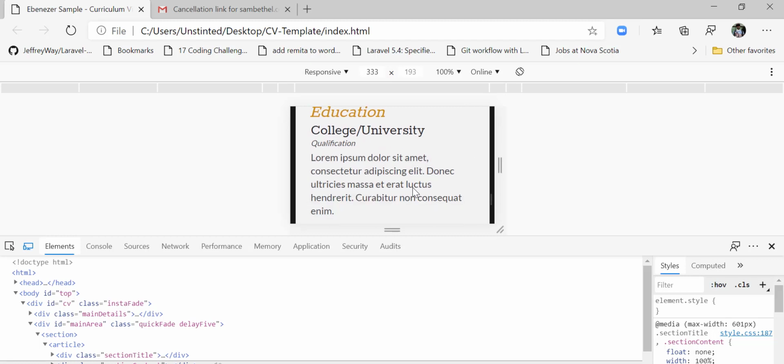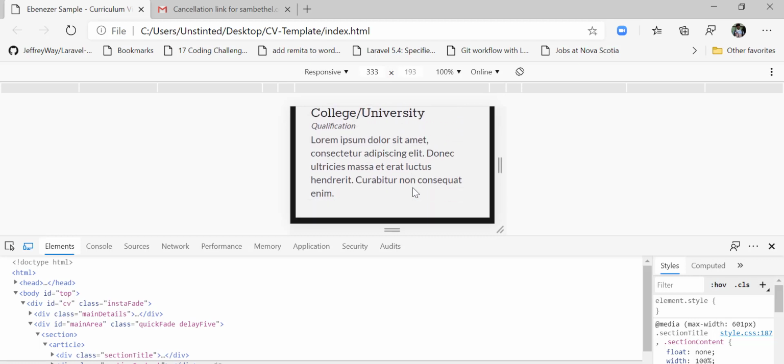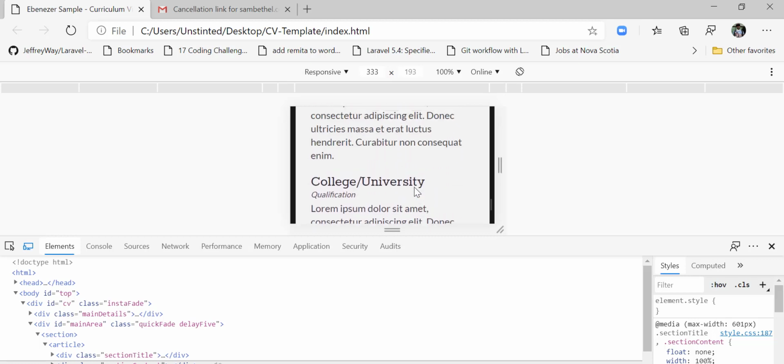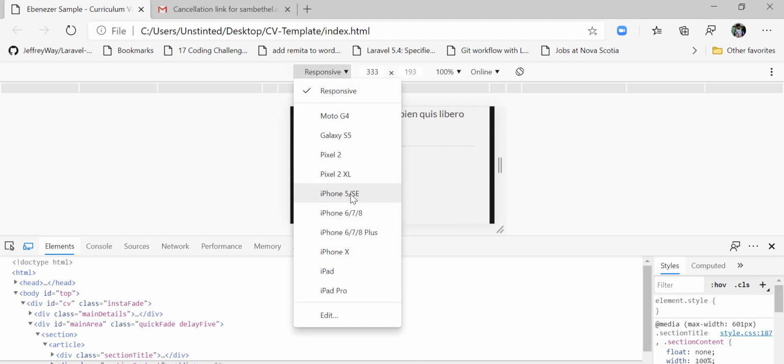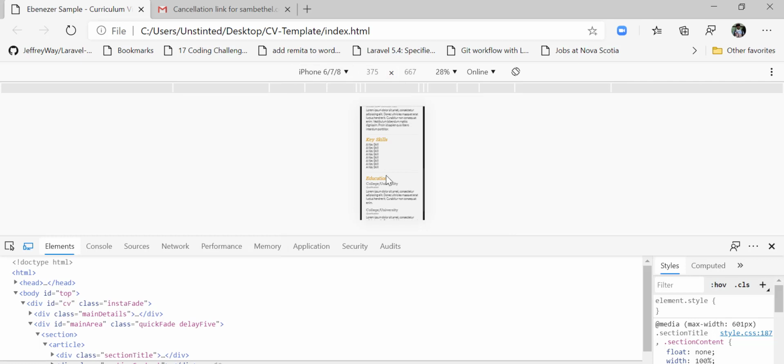If they are not there, it will not be adaptable. Even when you want to print, it won't. That is why this one is adaptable. Here, I'll pick another one. I'll pick iPhone. See how it will look on iPhone. This is the look and feel on iPhone.